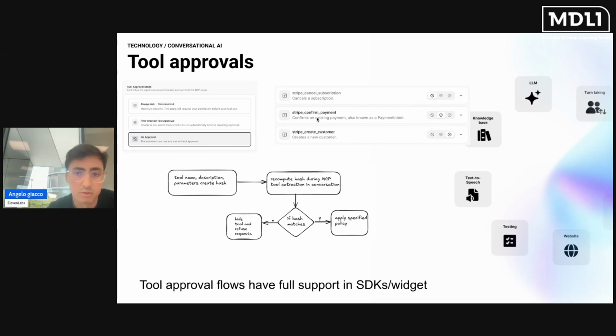So for each tool, you can even define that this tool should never run, like canceling a subscription, which should never be run by MCP. Confirming a payment, well, we need to accept that mid-conversation and ask the user if they're sure in a pop-up. And then creating a new customer, we can just always run that. And it's quite a nice API for how tools should be run.